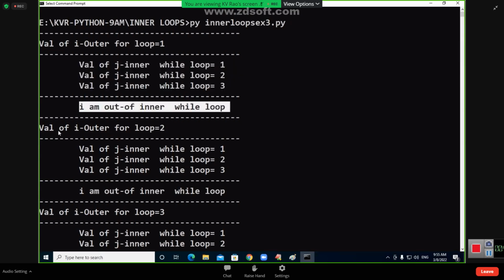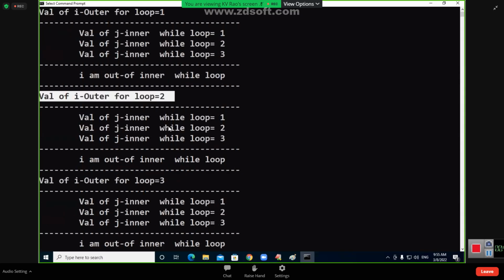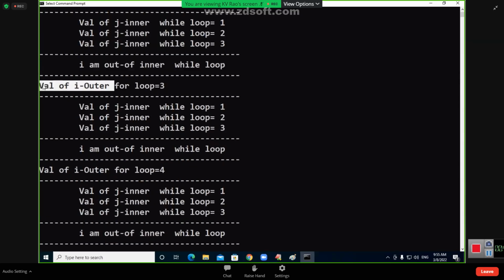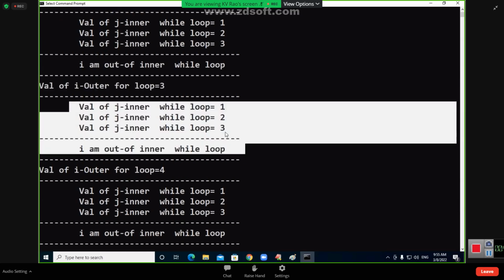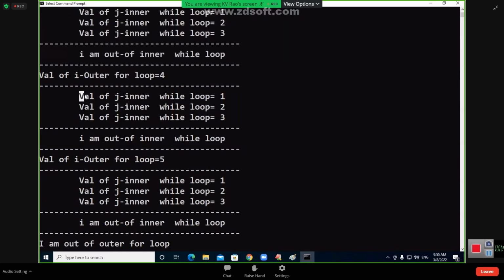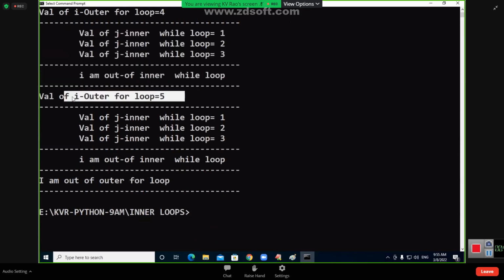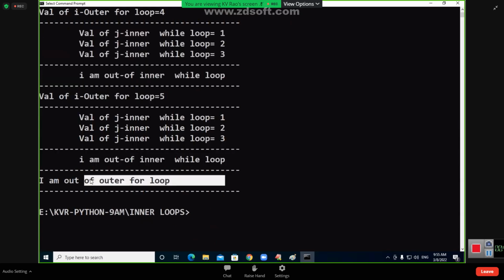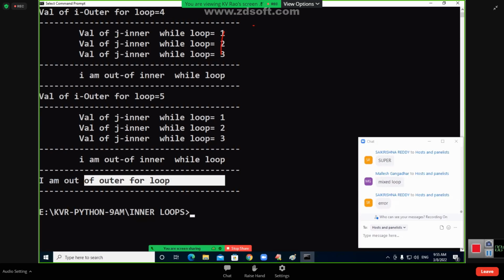Done. Next, value of my outer loop 2: 1, 2, 3. Value of my outer loop 3: 1, 2, 3. Next value of outer for loop 4: 1, 2, 3. Out of inner loop, out of for loop. But today, I don't want to go for 1, 2, 3 students. I want to go for 3, 2, 1.